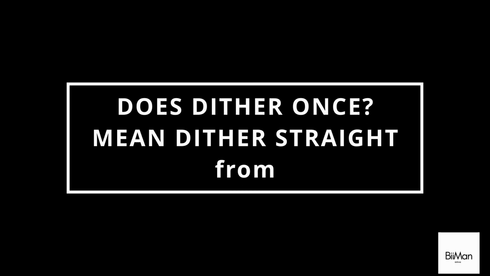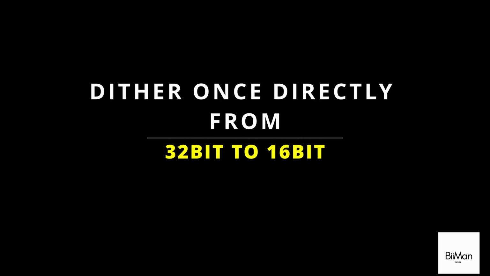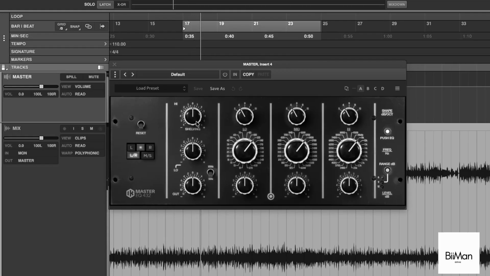Does dither once mean dither straight from 32-bit to 16-bit instead of down to 24-bit before going to 16-bit? The straight simple answer to that too is, if you have to dither to 16-bit from 32-bit, then there's no need to first dither to 24-bit before still dithering again down to 16-bit. That would practically mean adding the random dither noise twice, and we don't want that, guys.